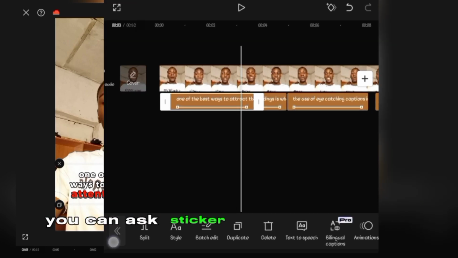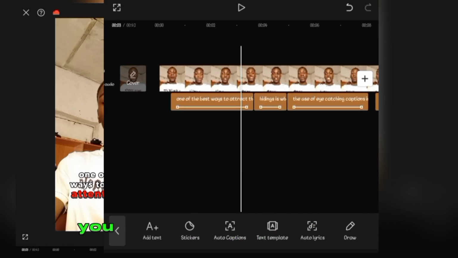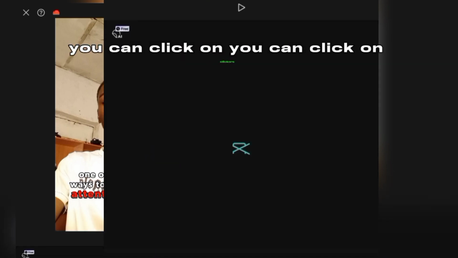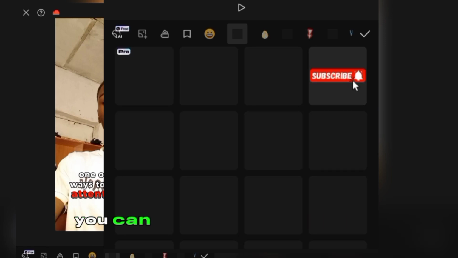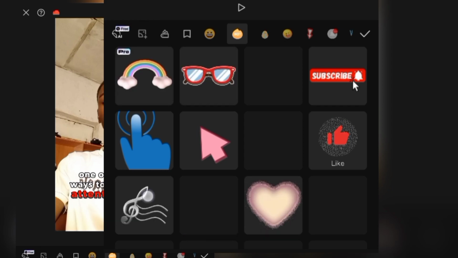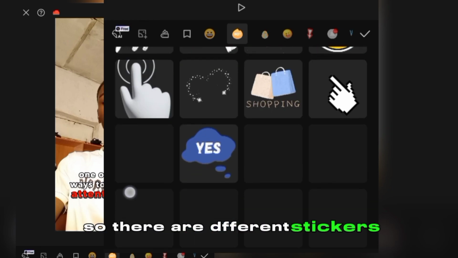You can add sticker. Let's say you want to add sticker. You want to express your words with sticker. You can click on stickers. There are different stickers on the app you can use.